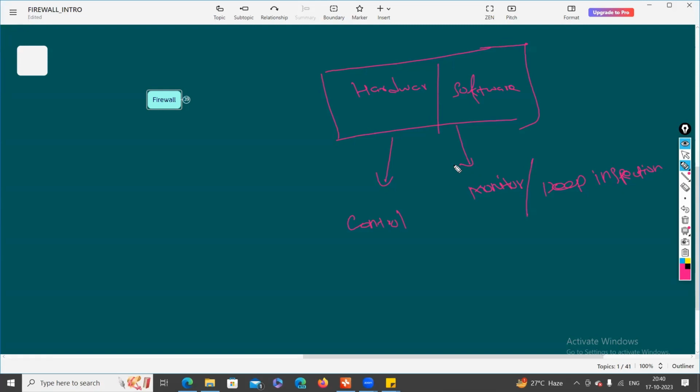A firewall may be a hardware device or software, in a VM or application. It might be any terminology: an application firewall, a hardware firewall, or a VM firewall, anything, which can control the traffic and monitor the traffic.